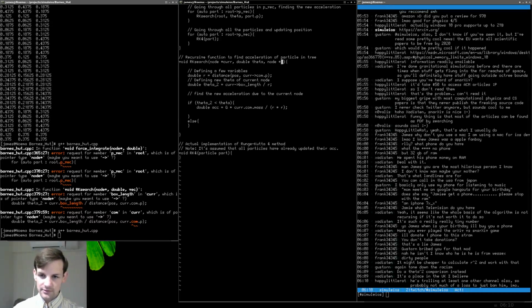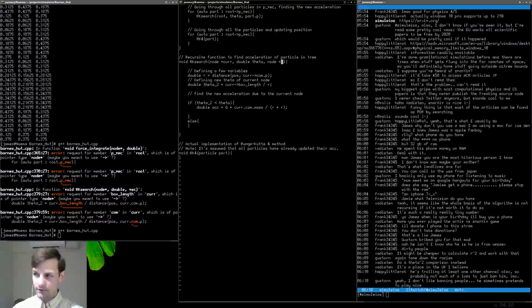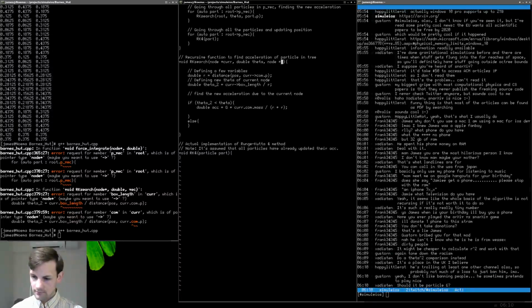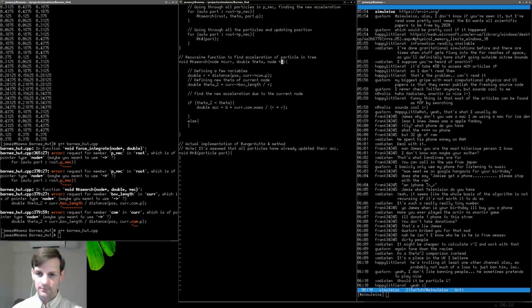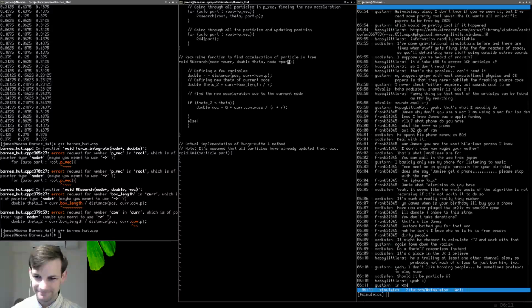Okay, so now we say node star. And what do I want to call this node? We'll call it, should be particle at? Where? I'm not sure. How about we say node? Man, this is actually kind of a pain for naming. Let me think. Let's say particle. Should be okay.